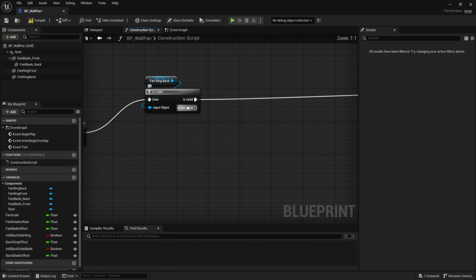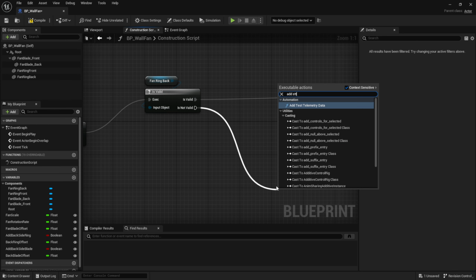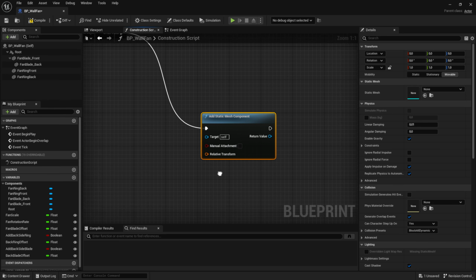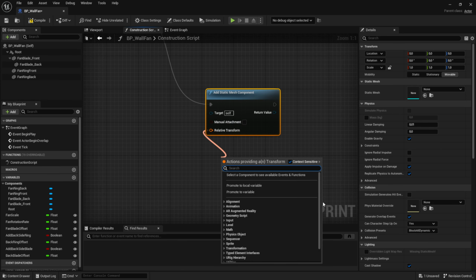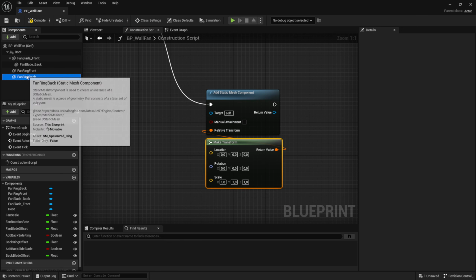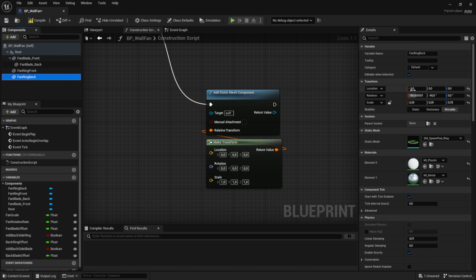Now, if we previously removed it, we want to spawn it back in. So then we need to add a static mesh component. Add static mesh component. So in here, we want to make a transform for the relative transform. So drag off here, make a transform. And we can simply select our fan ring back and copy the values from here. So that's going to be -5. And then we have 180, minus 90, and grab the scale as well. So 0.39, 0.39, 0.78.